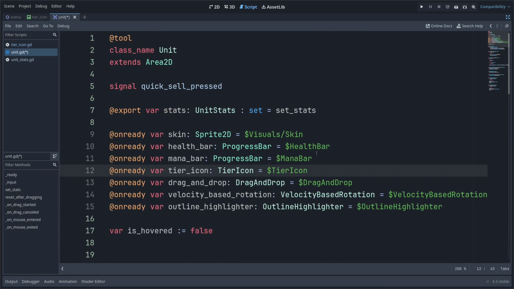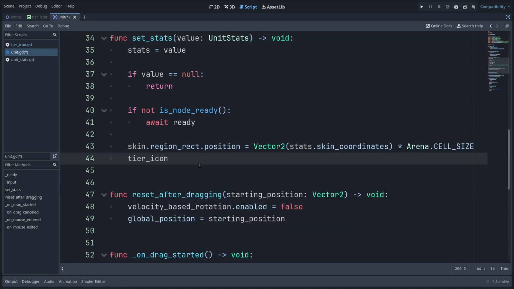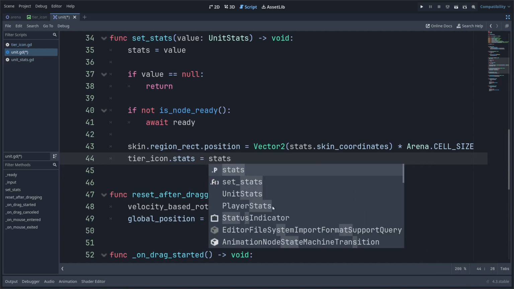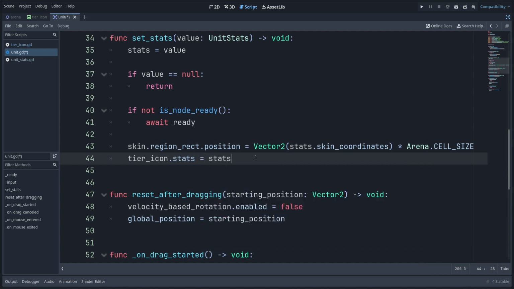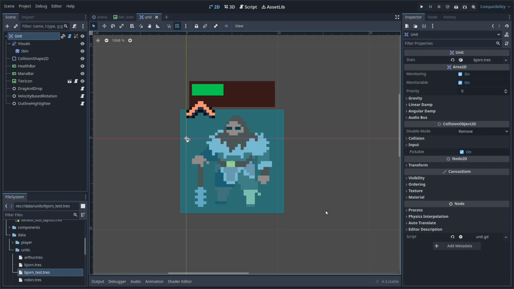And the one thing we want to change is, if we go to our set stats method, when we set the unit stats resource, after changing the skin's position, we can just add TierIcon.stats should equal stats, the new resource we set. And with this change, two lines of code, we should have our tier icons working with the units as well. Let's save the script with Ctrl S and let's see if we can test this. Let's go back to 2D view. And for the unit, we have Bjorn.tres.